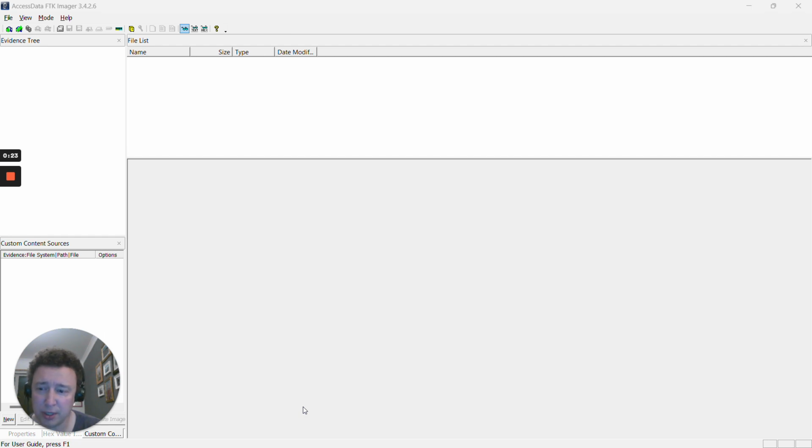So what we're going to look at here is how you would take FTK Imager and use it to make a duplicate copy of a device or a drive that you may have temporary access to as part of the evidence gathering process.